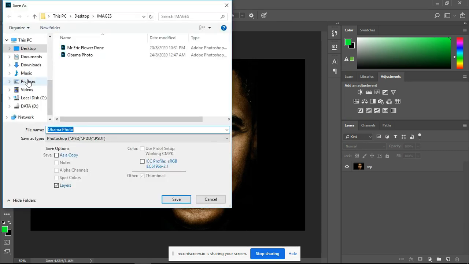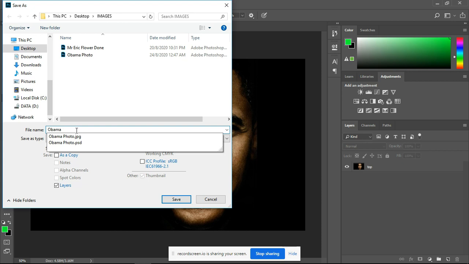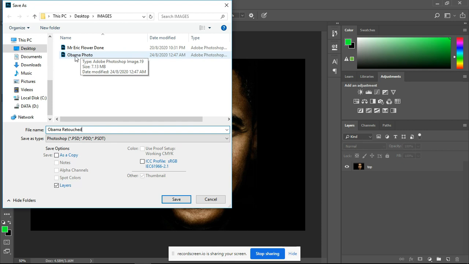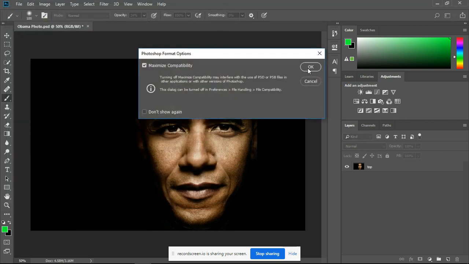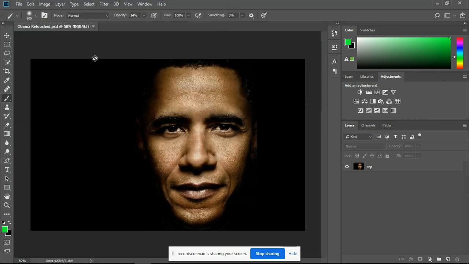I'm going to call it Obama Retouched. Okay, and the reason I'm doing that is I have the original image, which is Obama photo, and if I don't rename this one to Obama Retouched, the computer will be confused when I try to open the Obama photo, which is the original photo. When I try to open that JPEG, the computer doesn't want to do it because they have the same name. So now I've renamed this. This is Obama Retouched.